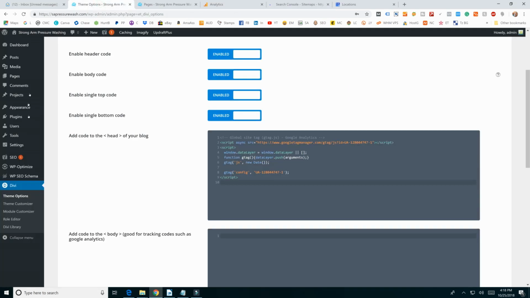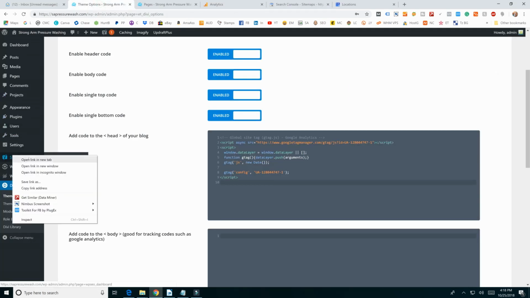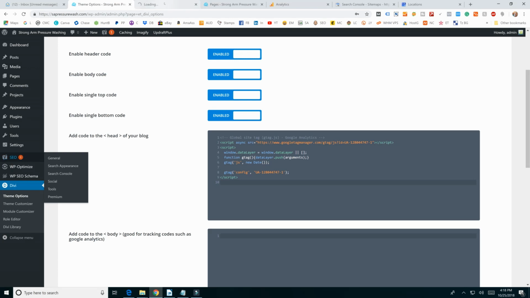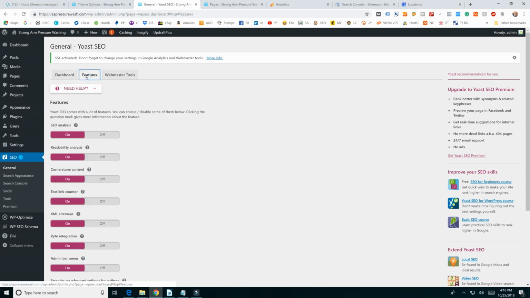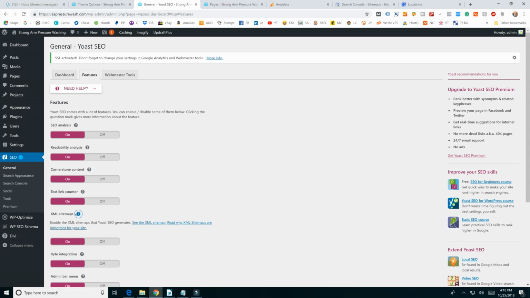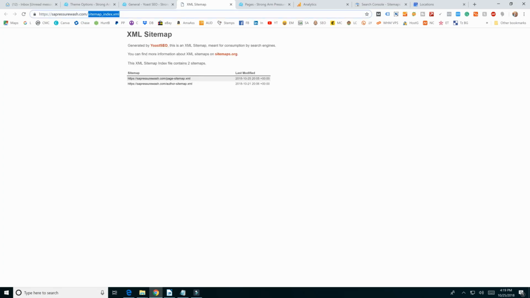So at this point we're going to need our sitemap, so I'm going to open Yoast in a new tab, and Yoast provides the sitemap. So I'm just in the main Yoast. If I go to features, sitemaps, click on the question mark, see the sitemap, it'll bring up a new tab with our sitemap right there.